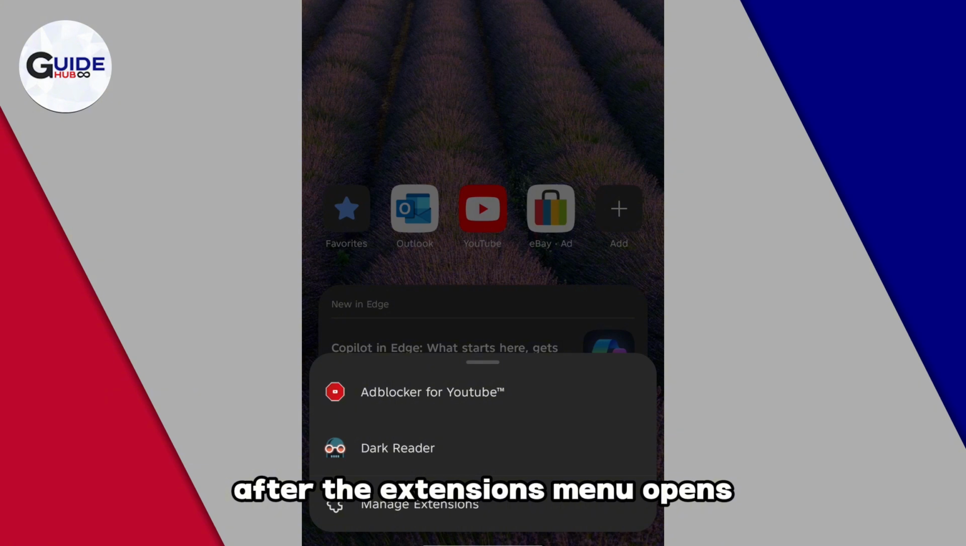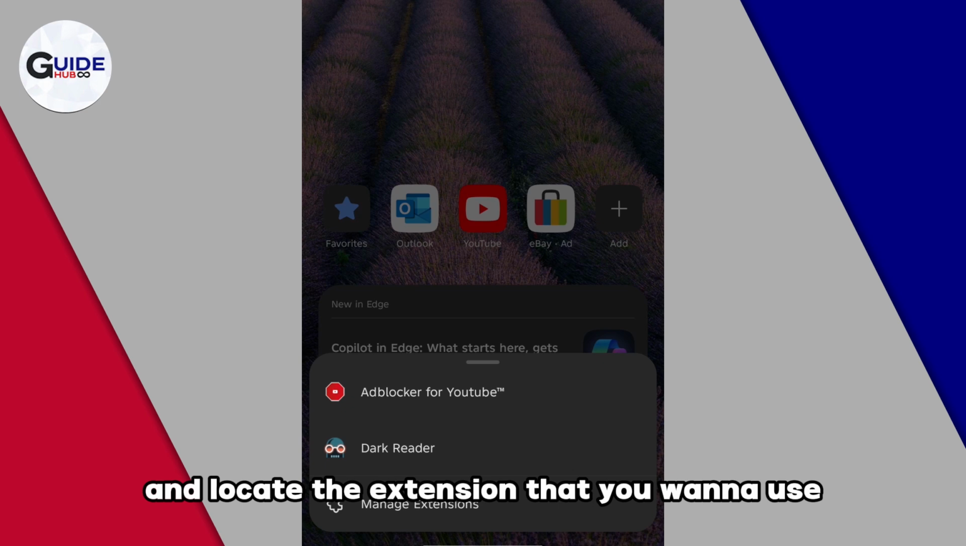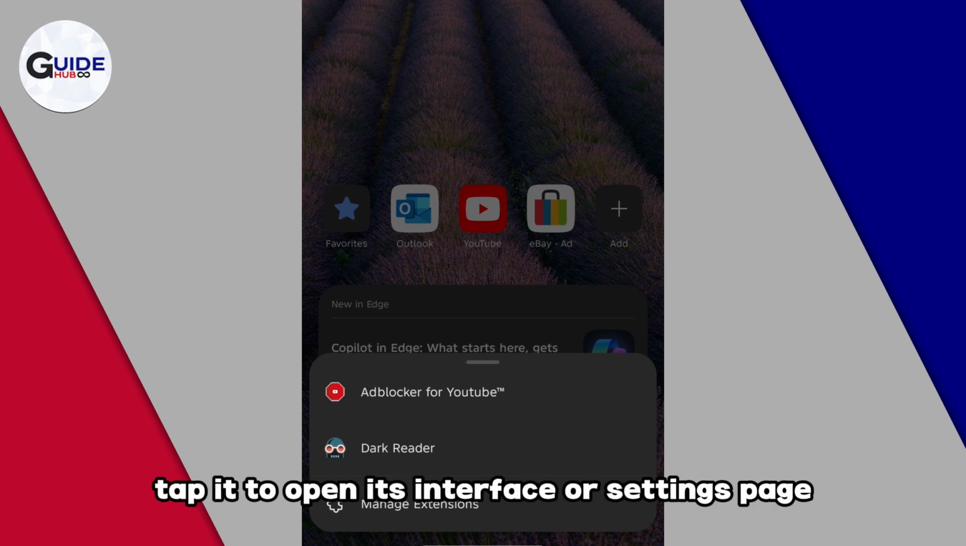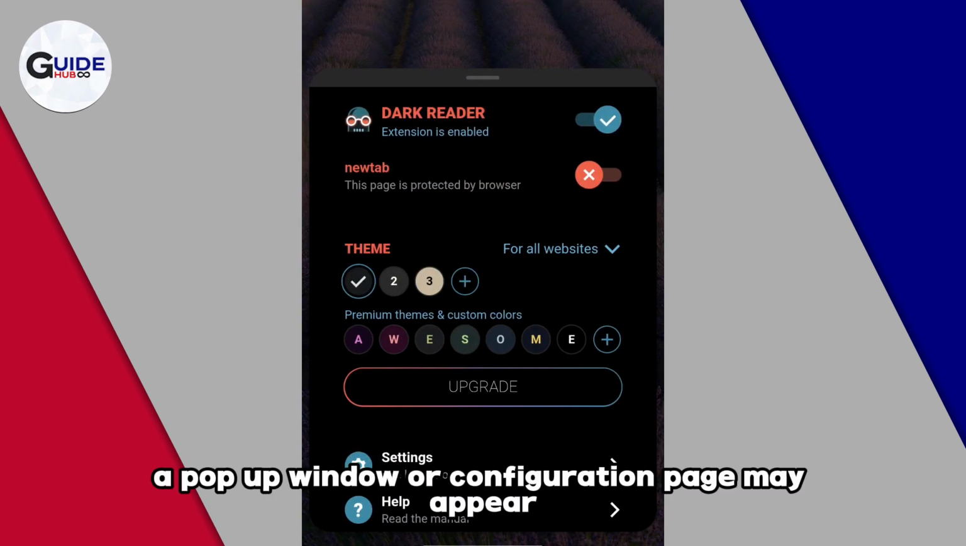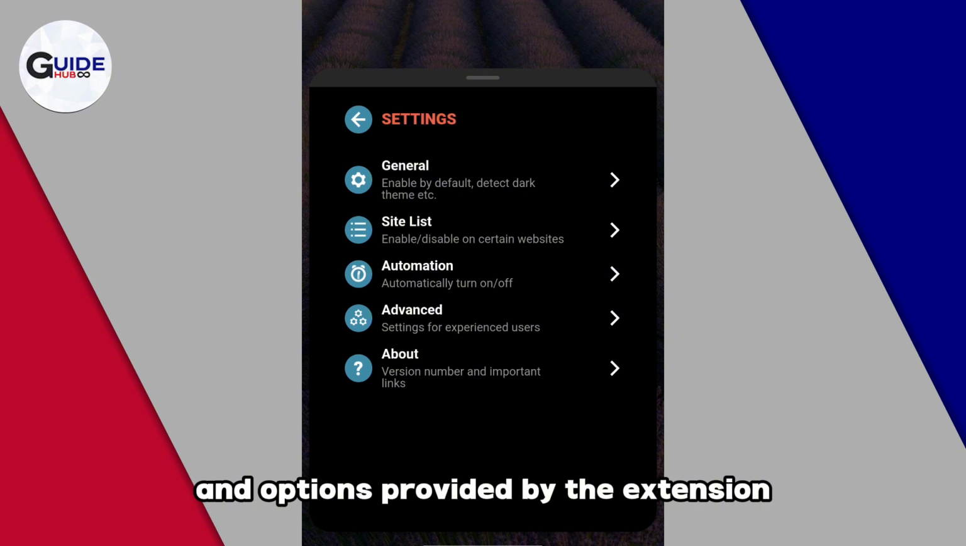After the Extensions menu opens, review the list of installed extensions and locate the extension that you want to use. Once you have found the correct extension, tap it to open its interface or settings page. Depending on the extension, a pop-up window or configuration page may appear. Take a moment to observe the available features and options provided by the extension.